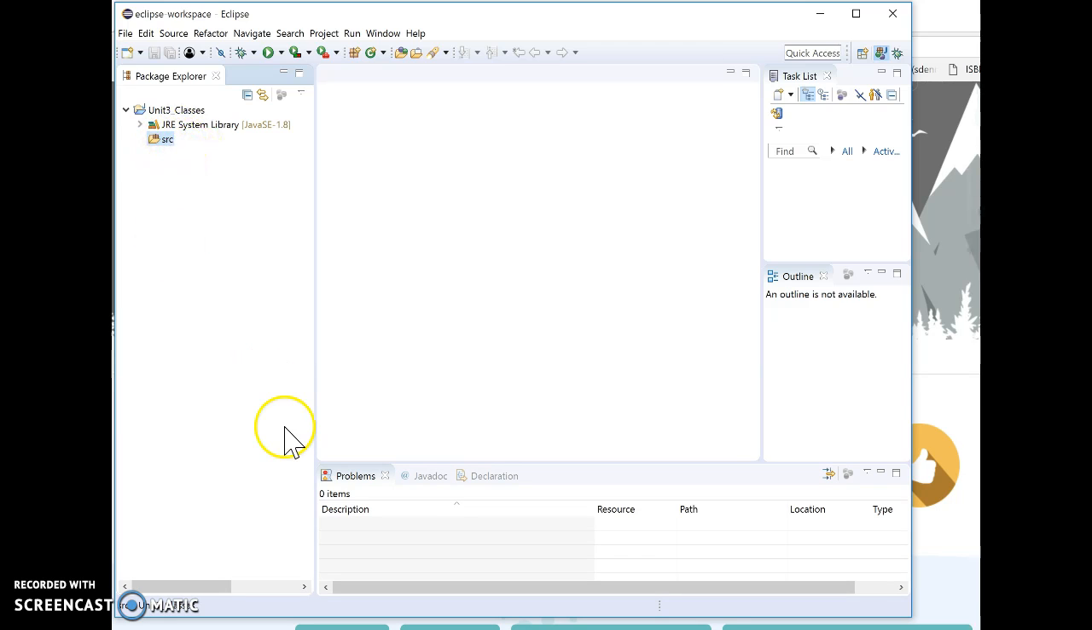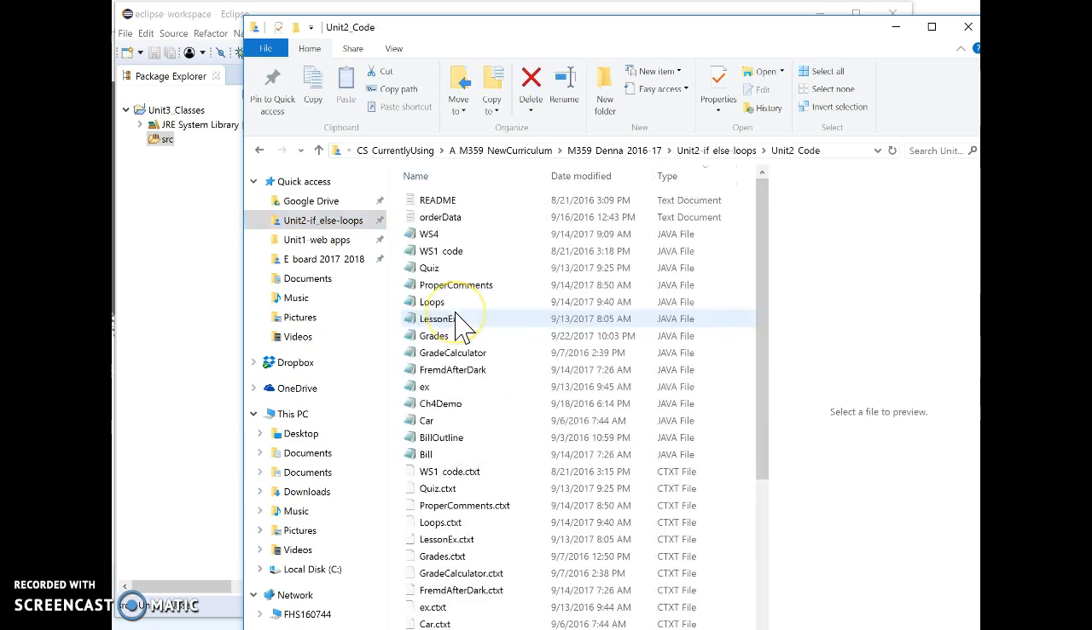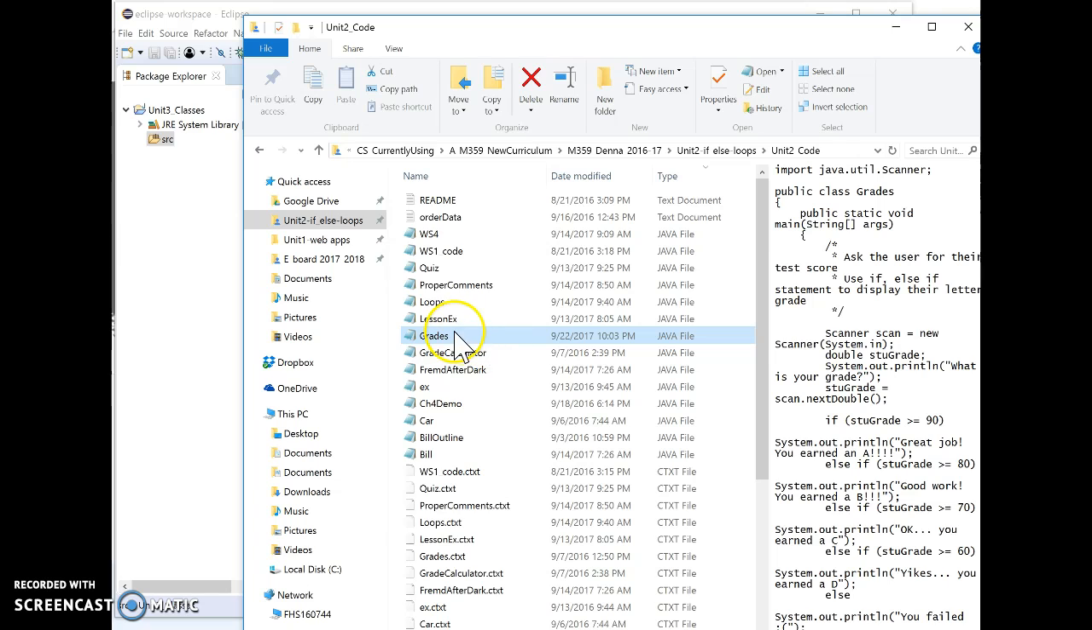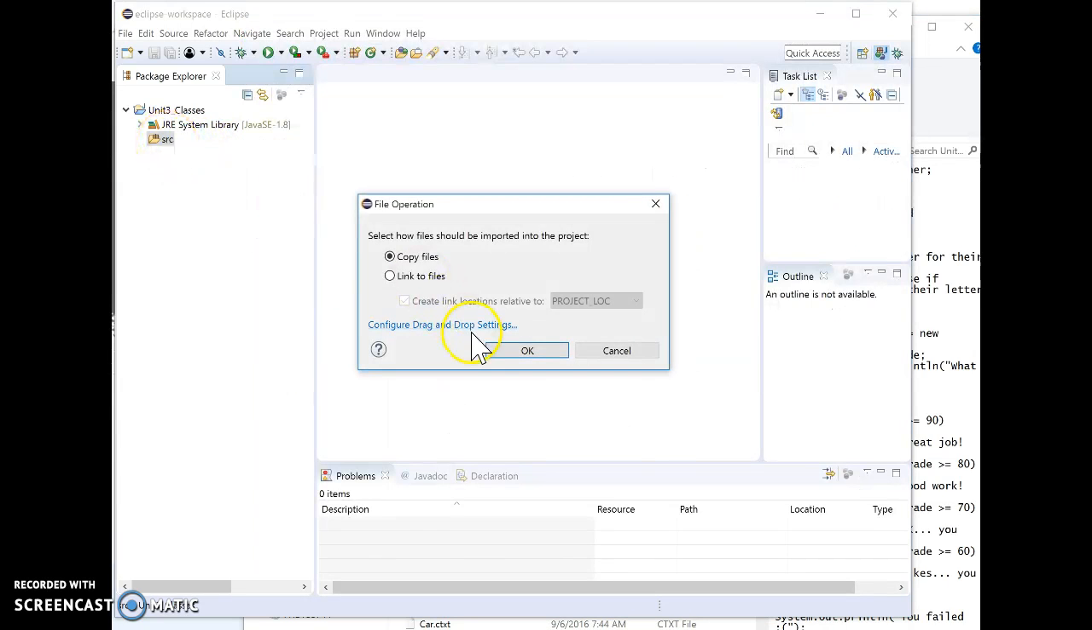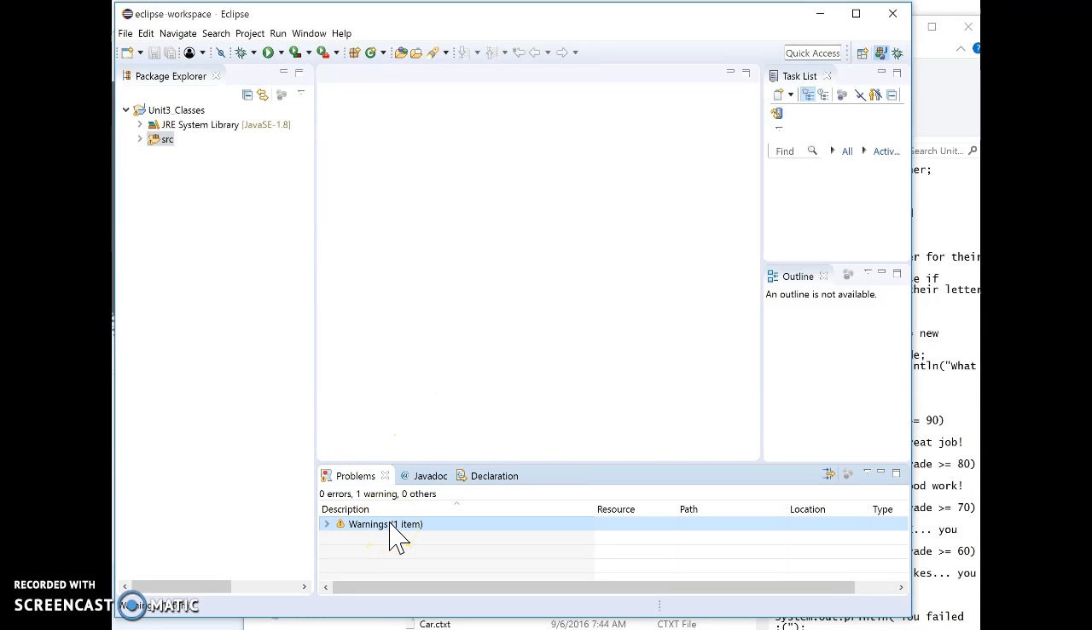Okay, so let's say I wanted to take a file that was in maybe the extras drive, and we wanted to take this file and drag it over. We could take a file and just drag and drop it into this source folder. I'm going to choose Copy Files. All right, and what will happen here is we will get an error apparently.